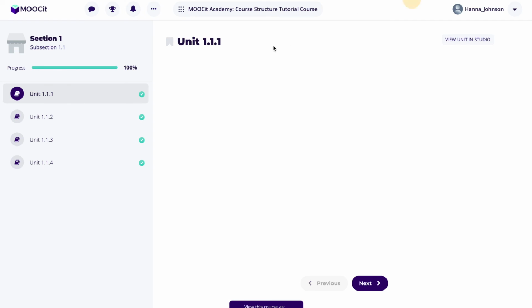Here, on the left side of the screen, is a portion of the course outline where users can see which section and subsection they are in and all of the units available in that subsection. Right now, we can see that we are in Section 1, subsection 1.1, and unit 1.1.1.